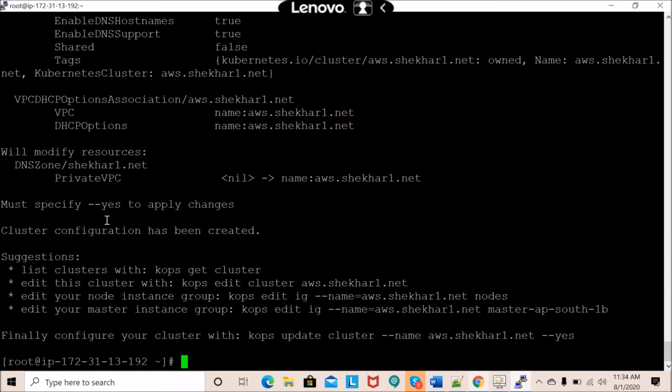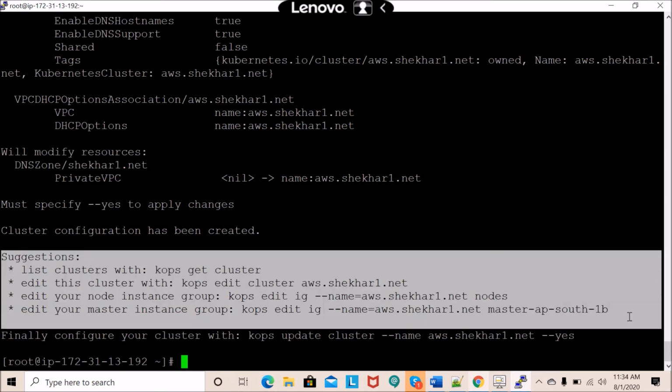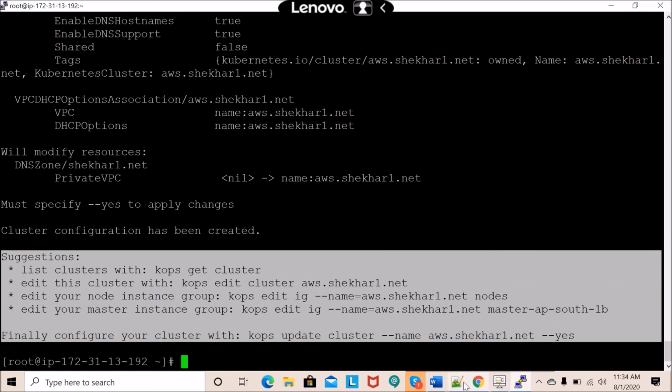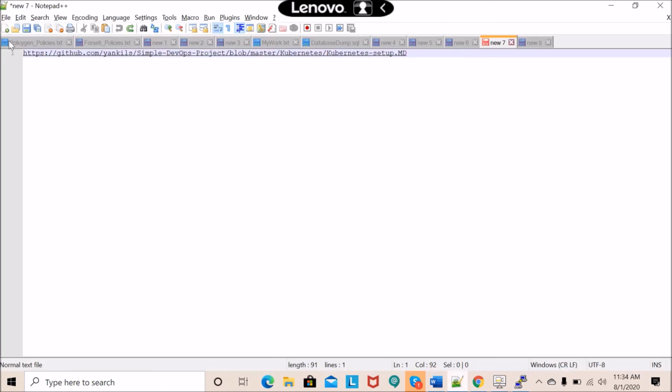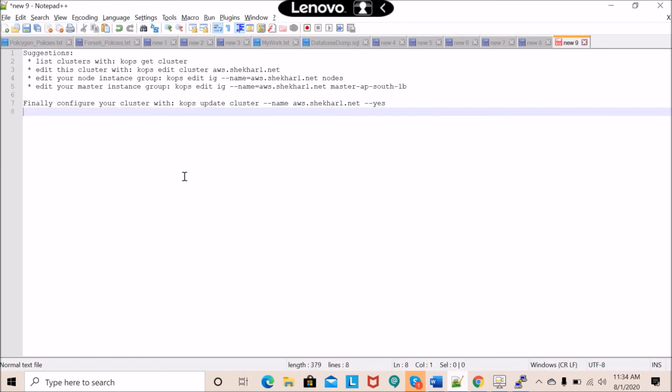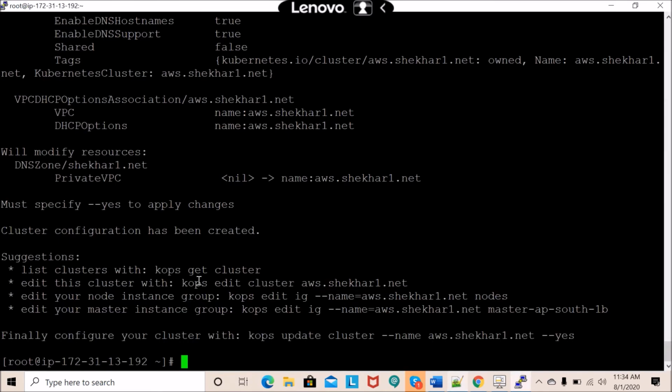It gives you a couple of suggestions, guys, that you can note down sometime. So I'll note it down also. Let's say I'm just copying these and placing it over here. It says if you want to get the cluster list, go ahead and do it. It says edit the cluster. If you want to edit this cluster that you are creating, do this.